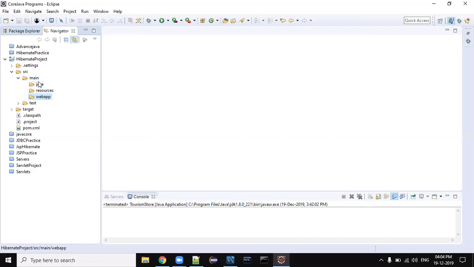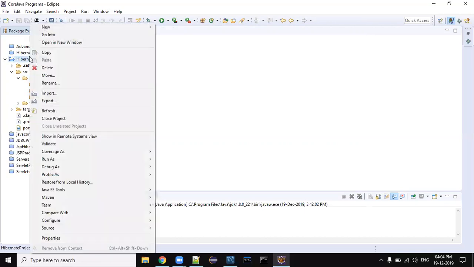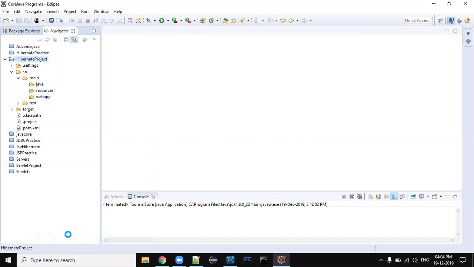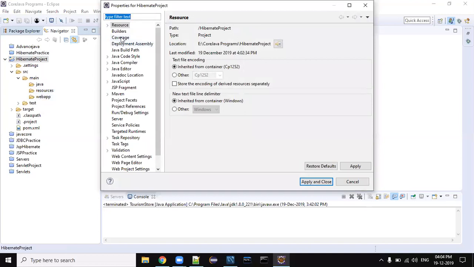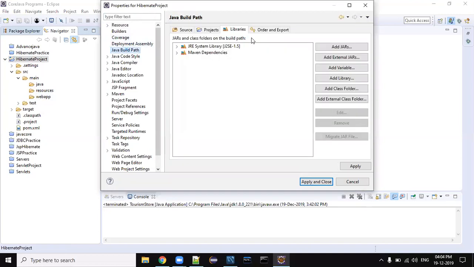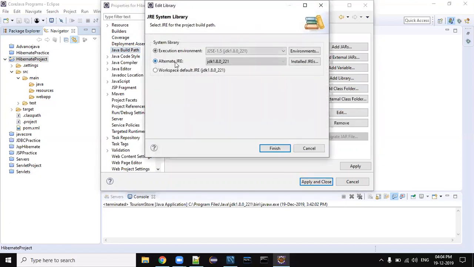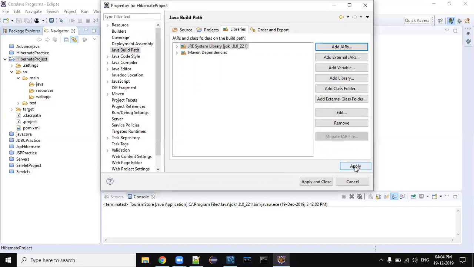Okay, fine. Before going further, I'll check whether my Java build path is pointing to JDK or not. If it is not, we'll make it point to our JDK. I'll select alternate JRE. Let me say JDK 1.8. Let me say finish, and let me say apply.